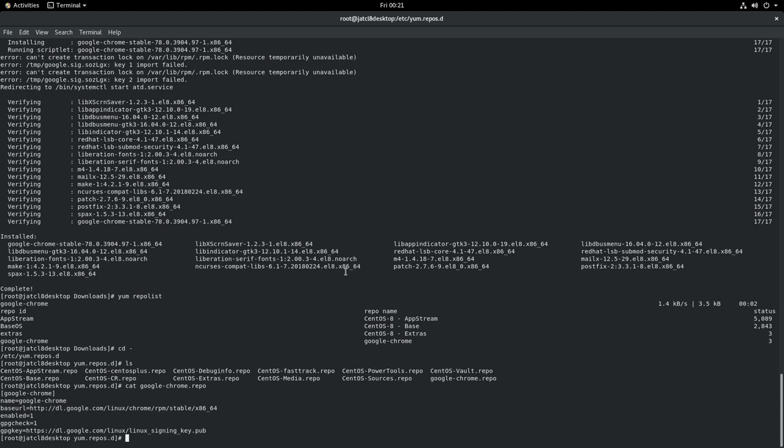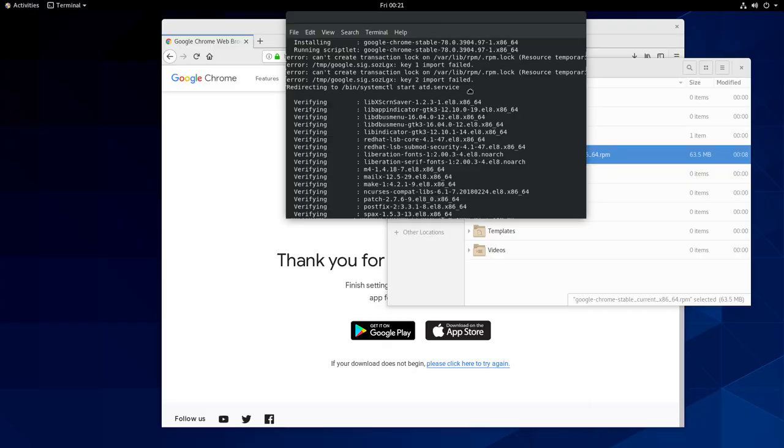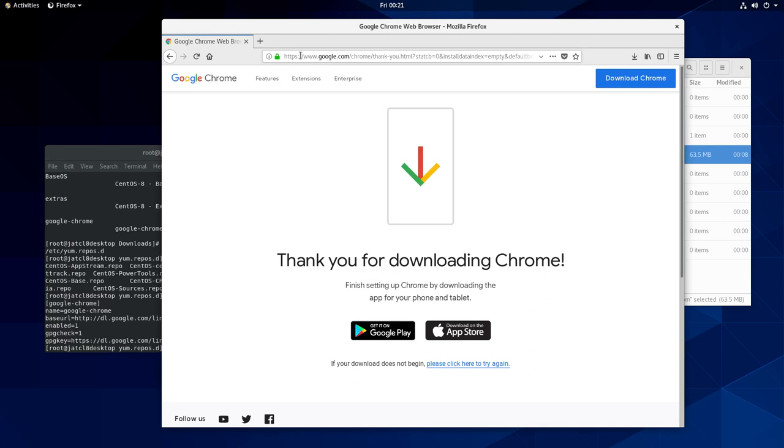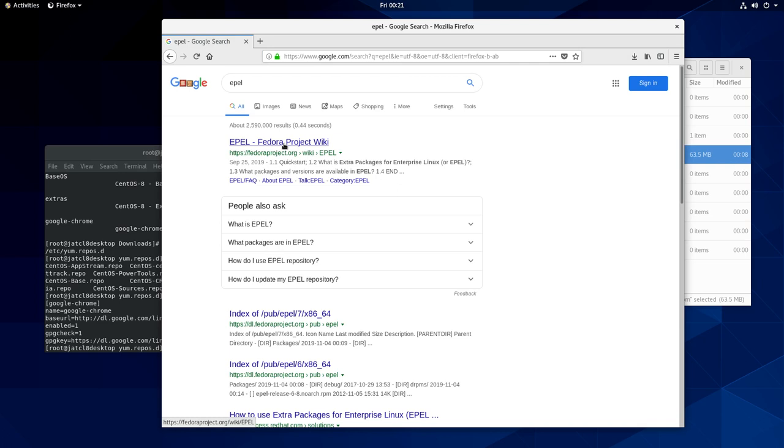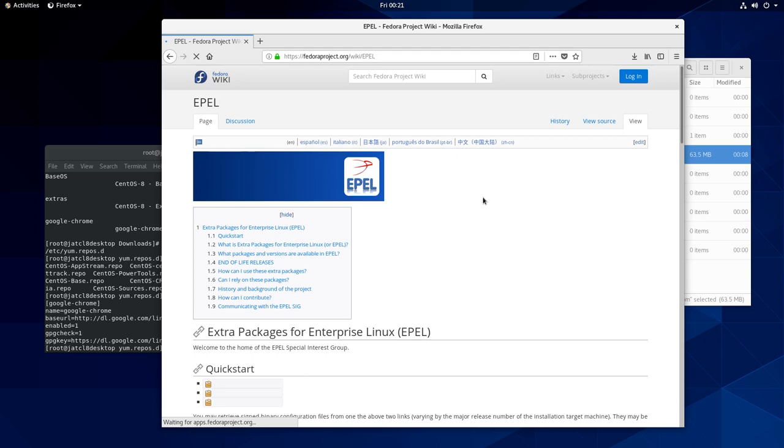Next, what we'll do is we'll look at a couple of other repositories that we want to set up. As I said, I'll get to VLC, but we'll get there eventually. The CentOS ones that are installed by default are all provided by the CentOS organization. Red Hat and Fedora provide an extra group of packages called Extra Packages for Enterprise Linux, or EPEL for short. That's what everyone usually calls it. And you can see it comes from the Fedora Project website. You go there, and they usually have instructions on how to go about installing it.